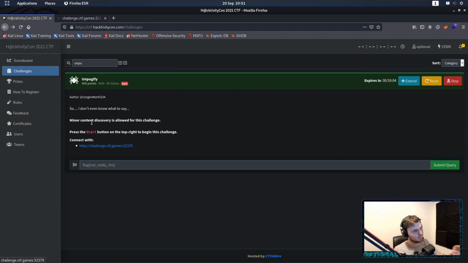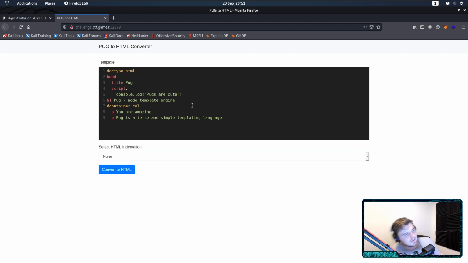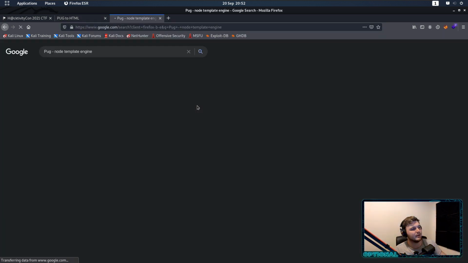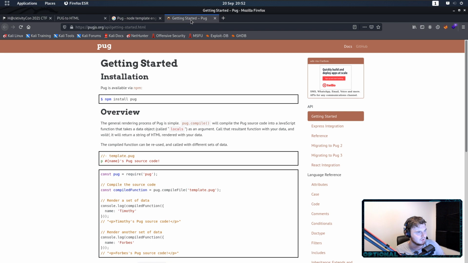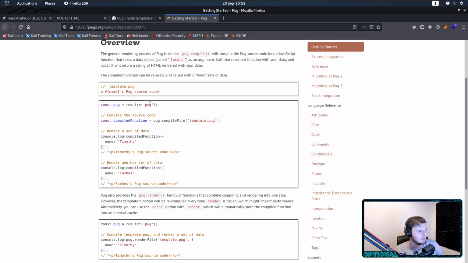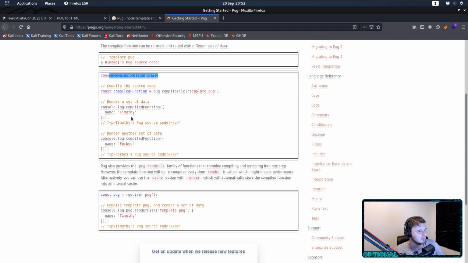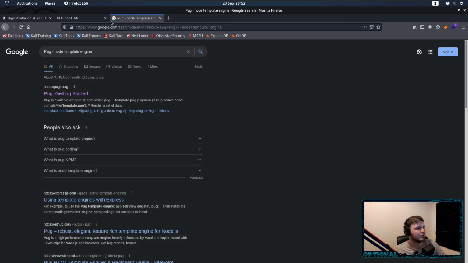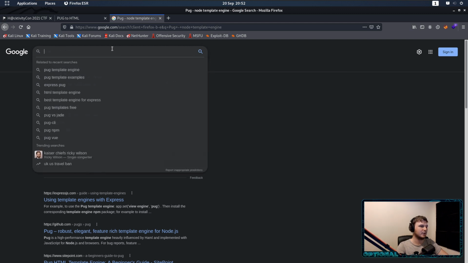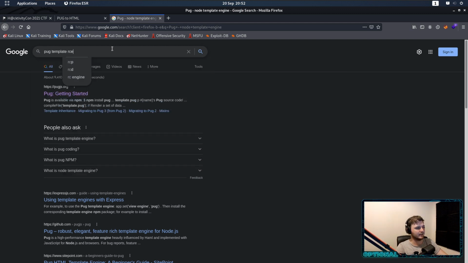So let's get started. We spun up the box and we instantly get a Pug to HTML converter. The title is Pug, and Pug is a Node template engine, so it instantly gives us a bit of a hint here. We get Pug, a Node template engine, with a getting started guide via npm. Obviously, we can do some stuff here: const pug = require('pug'), that's how the server side would look. And yeah, simple as.